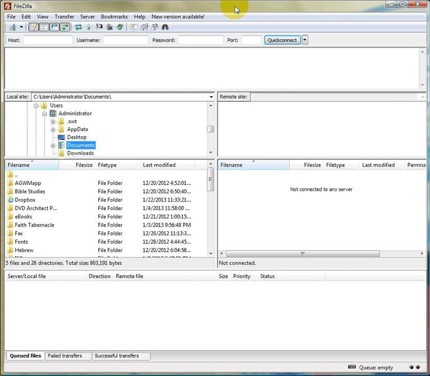Okay, so today I'm going to show you how to set up Filezilla in order to upload and make changes and edits to our Faith Tabernacle website. So the first thing you have to do is download Filezilla. You just do a web search for it and download it. It's free. And once you get it and open it up, it'll look something like this.